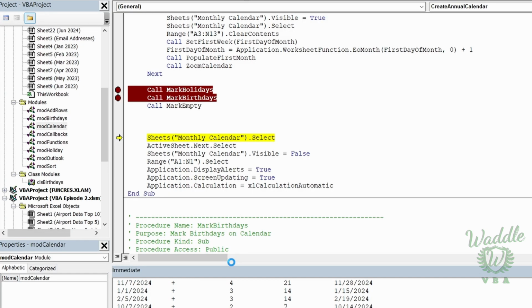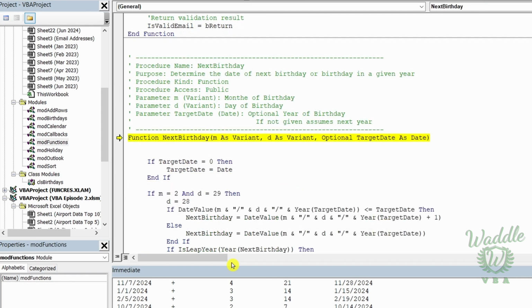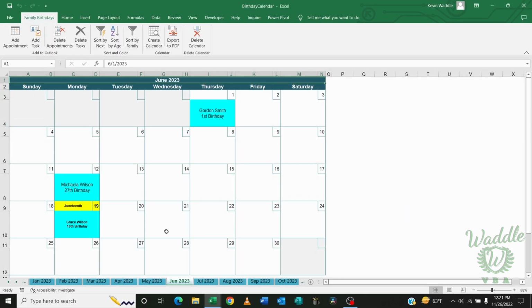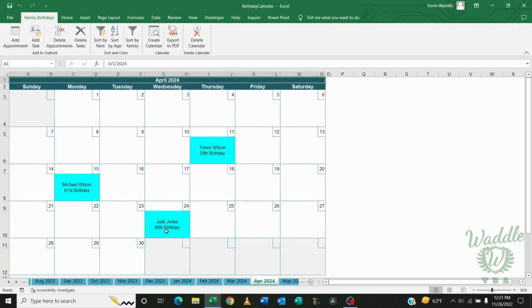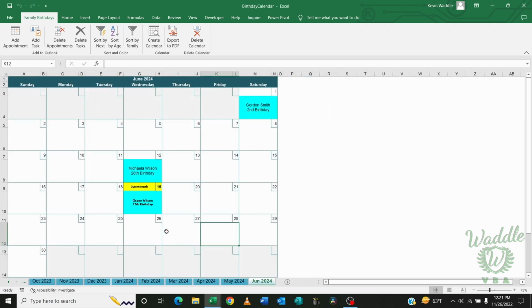All right, we're going to select the monthly calendar sheet. We're going to select the next sheet after that, and we're going to set monthly calendar back to visible equals false. Select the first row and turn display alerts back on, screen updating back on, and calculation back to automatic. And now we've got an 18-month calendar from January of 2023 until June of 2024.